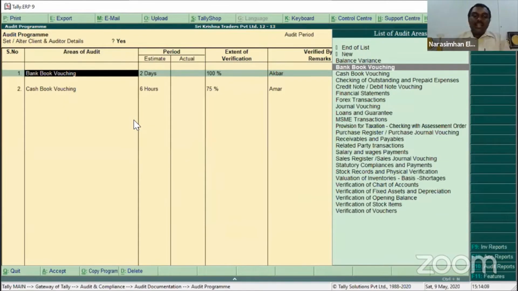Then there is a list of items which you can see over here. You can see balance variations, cash book watching, bank book watching, checking outstanding balances, prepaid, credit note, debit note, a whole lot of things you can find over here, my dear friends. This is what I would suggest you configure.